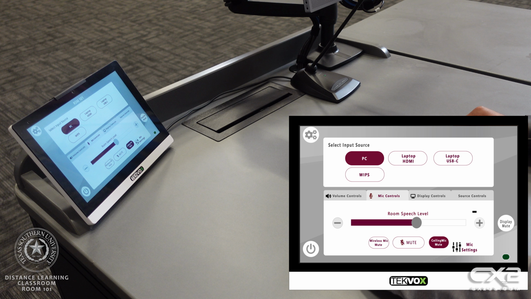You will notice the ceiling mic mute has been pre-selected as a default on this tab. These mics only pertain to the user when the web conferencing mode option has been selected.